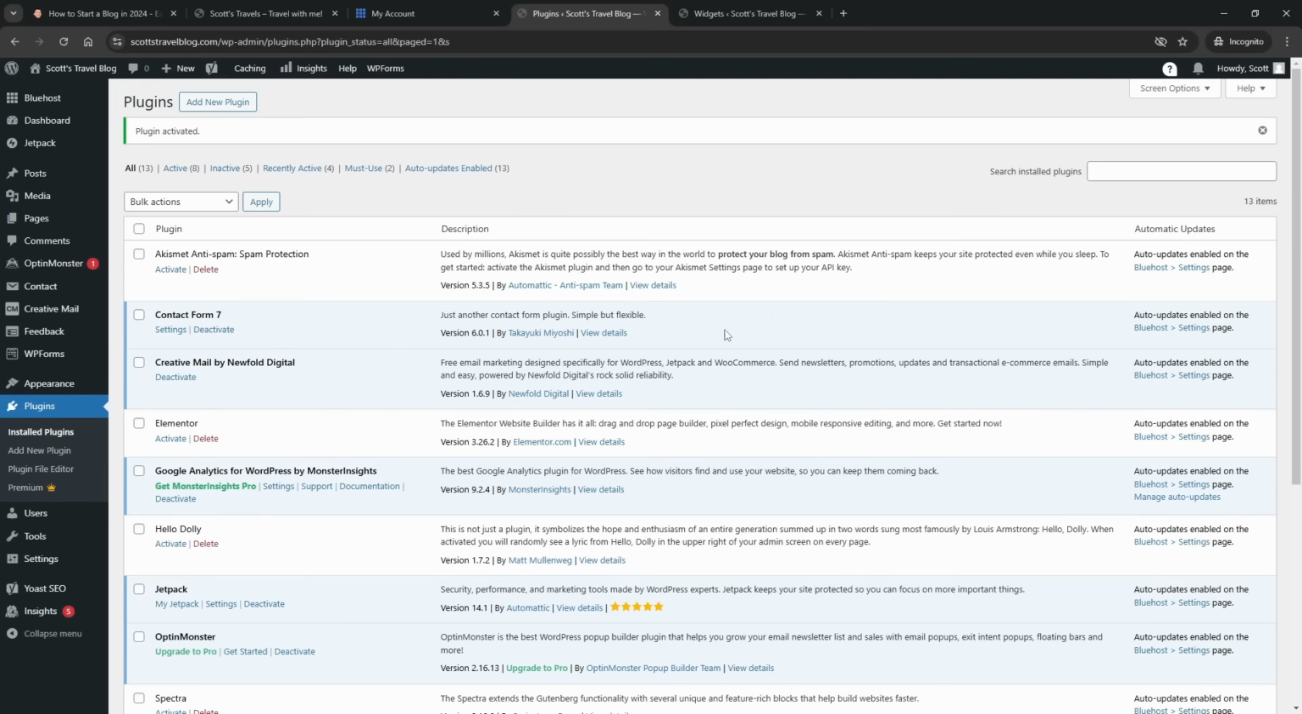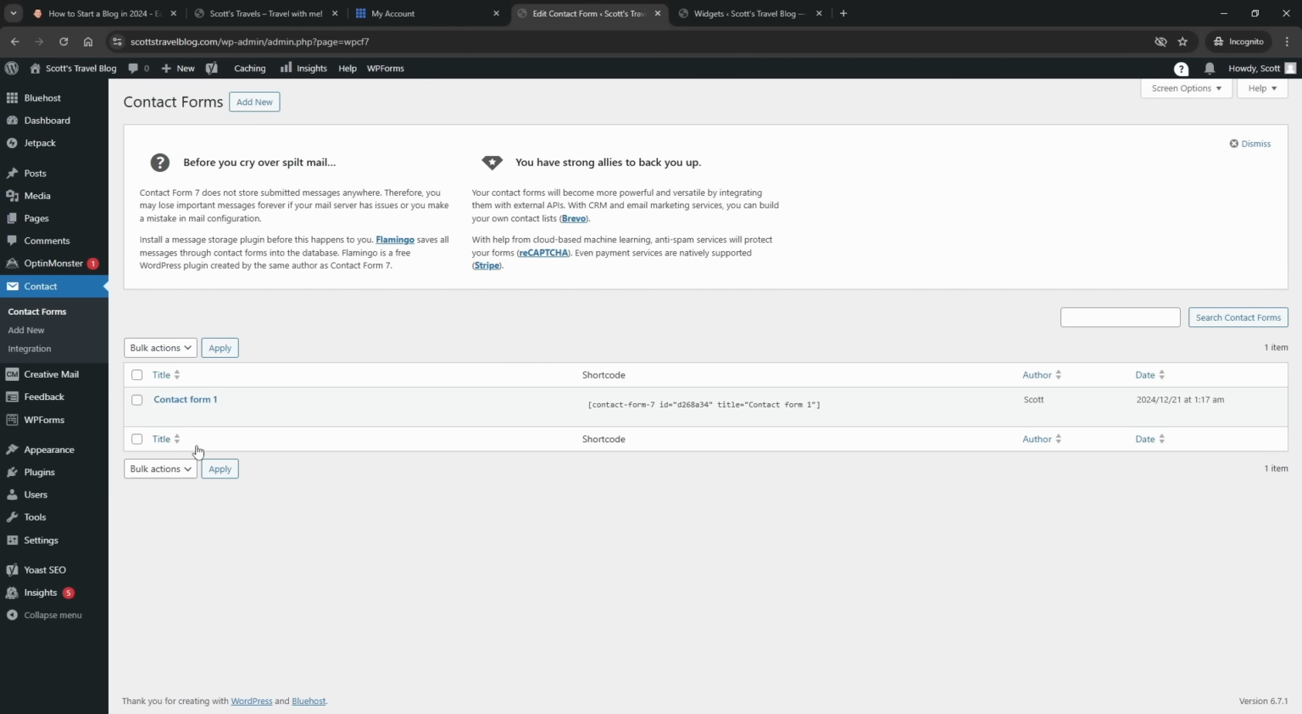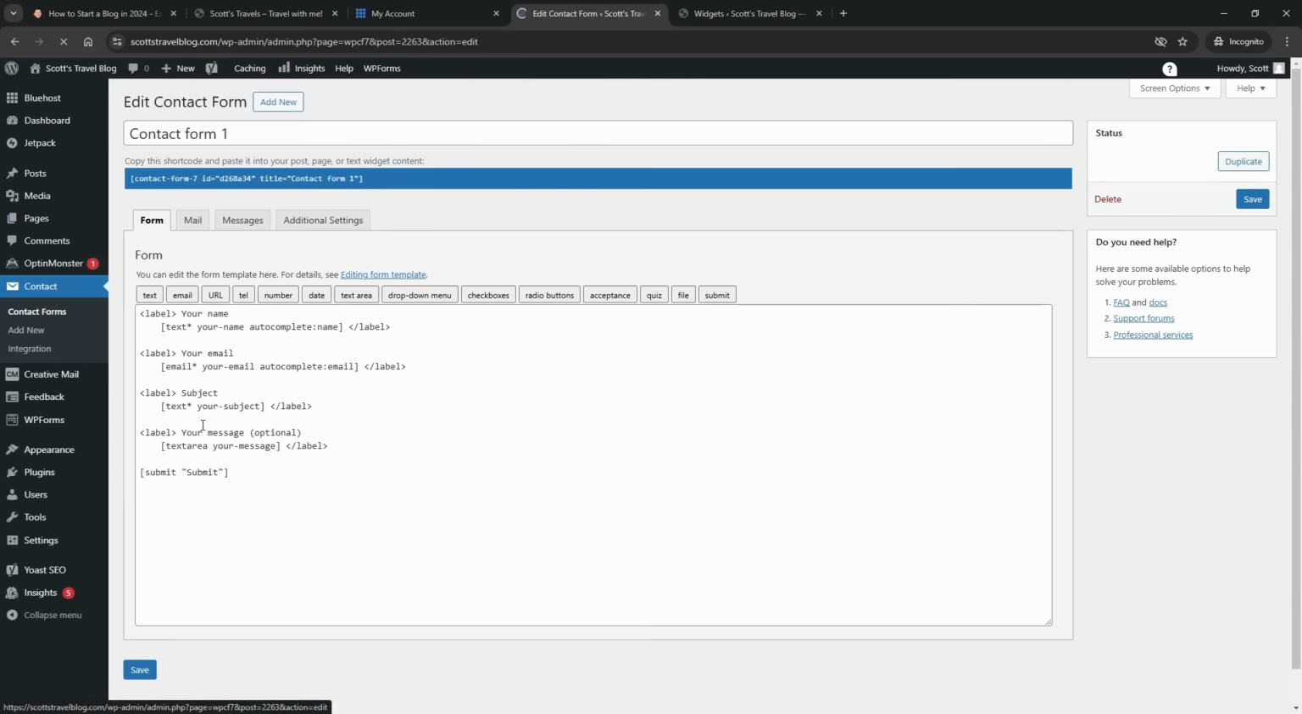And now I need to configure that plugin. So here we are, Contact Form 7 is right here. I'm going to go to Settings. And here's Contact Form 1. I'm going to click Edit. And here I can edit what my contact form says. The way it'll look right now is it'll prompt someone to add in their name, their email, their subject, and their message, and then click Submit. So I think that's fine for now.